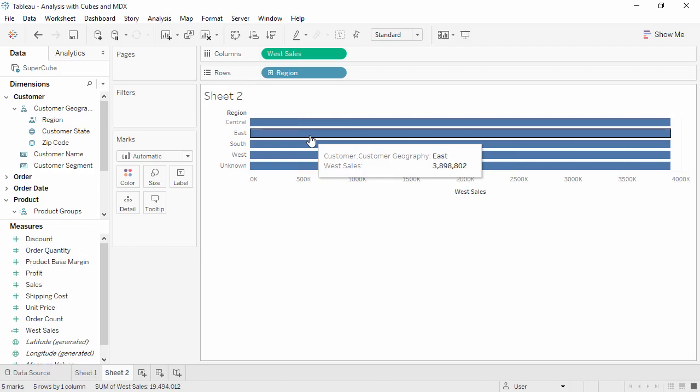There are many other examples of uses of MDX and calculated members in the Tableau knowledge base.